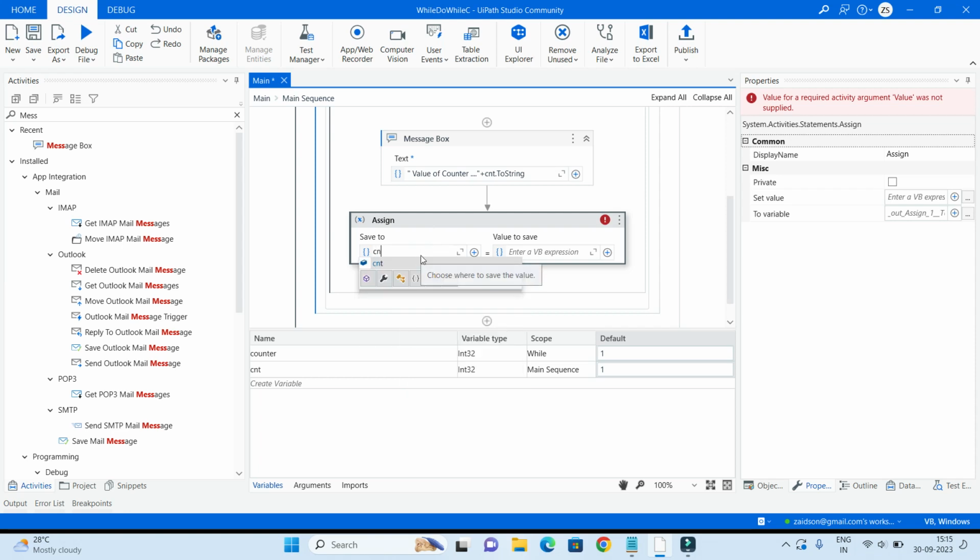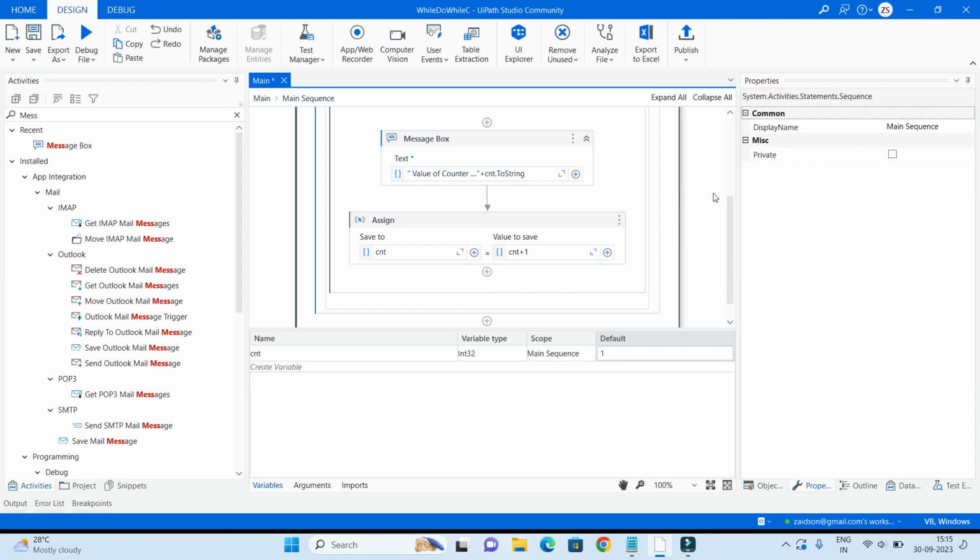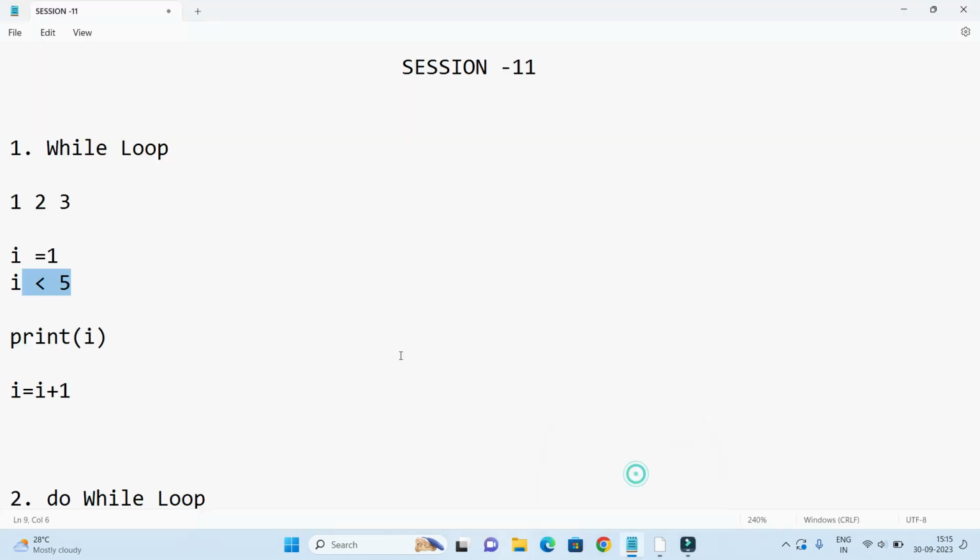So now count equals count plus 1. We need to increment. This is similar to C, C++ or Java, anywhere you need to increment the counter. Instead of I, I am using CNT. Anything can be taken.